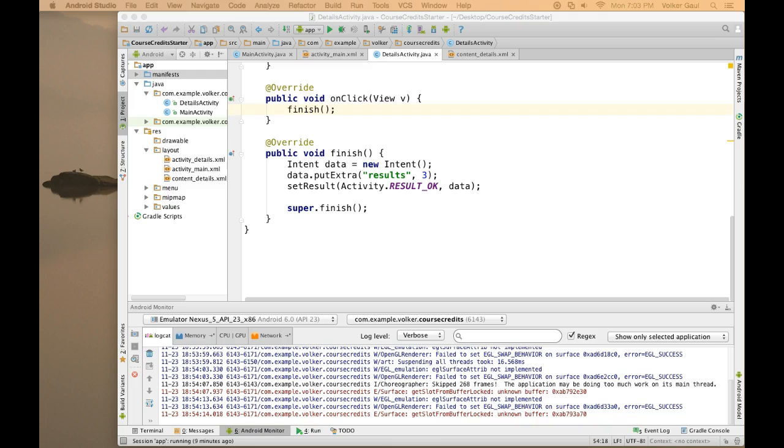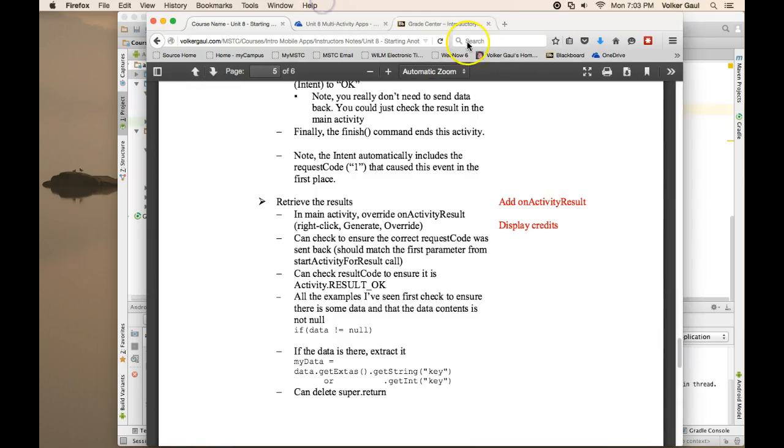In the main activity, we need to override another method, onActivityResult. The onActivityResult is a method that automatically fires whenever we come back. It's kind of like those gesture methods. It automatically fires whenever we come back from another activity that sends us result stuff.